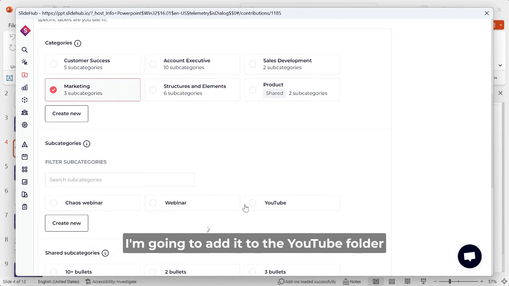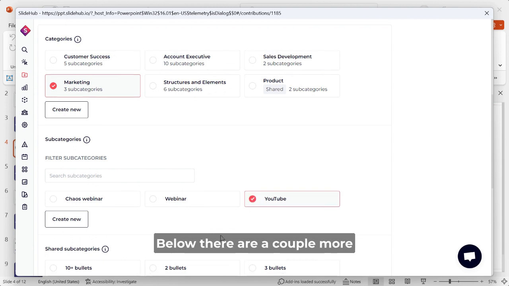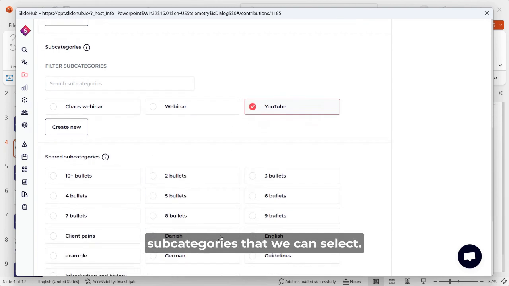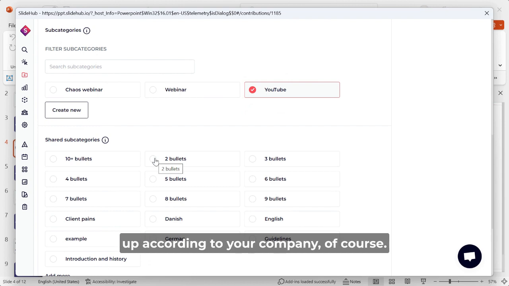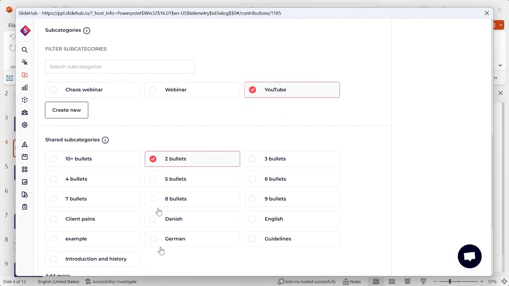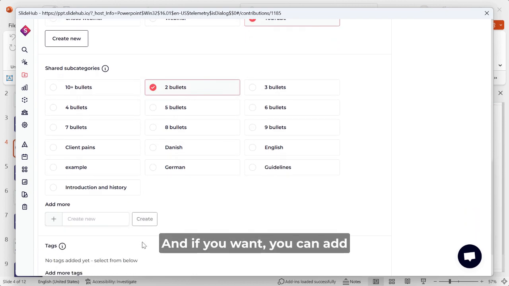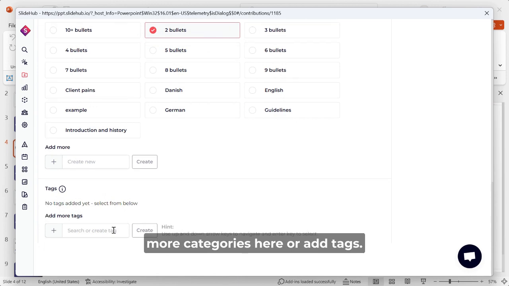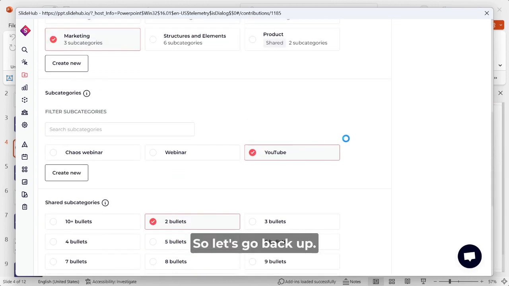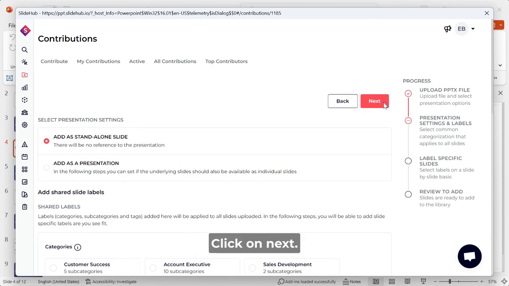I'm going to add it to the YouTube folder. Below, there are a couple more subcategories that we can select. These are all going to be set up according to your company, of course. And if you want, you can add more categories here or add tags. So let's go back up, click on Next.